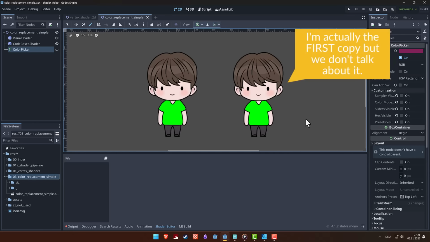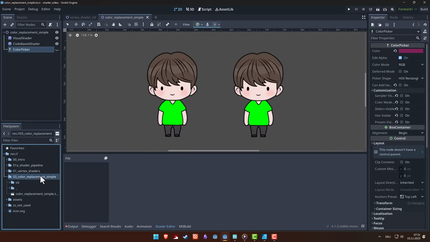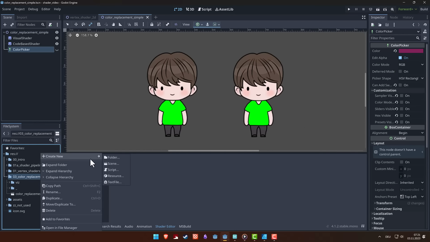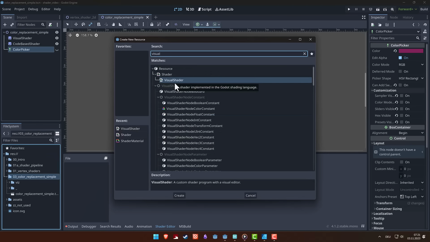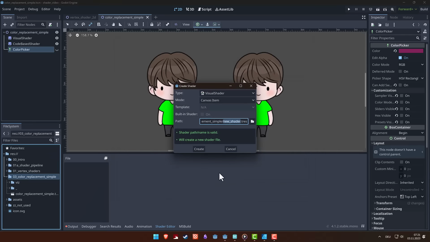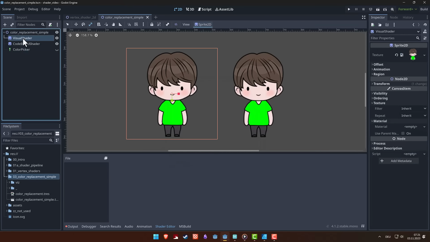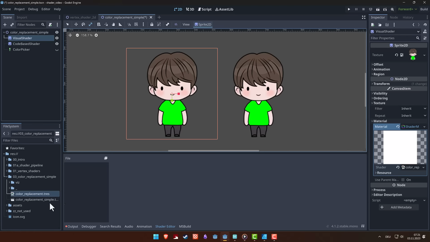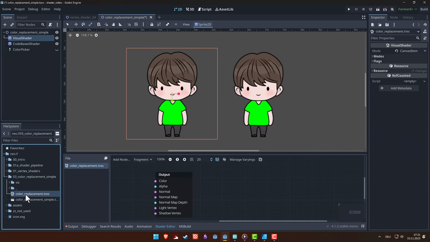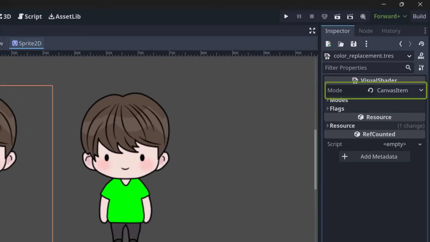We will again start with the visual shader, so let's create one. We right-click, select New Resource, and then we search for Visual Shader, and we name it Color Replacement. And again, we drag it onto the material slot of our sprite. And then we can double-click it to open it up in the Visual Shader Editor. Again, we need to make sure that the shader type up here is set to Canvas Item because we are making a shader for 2D.